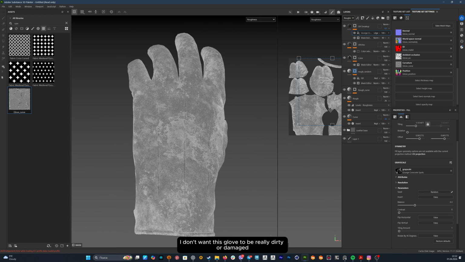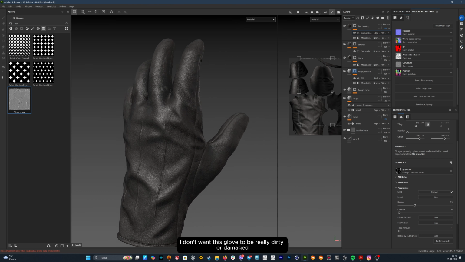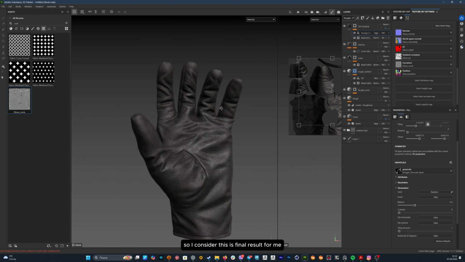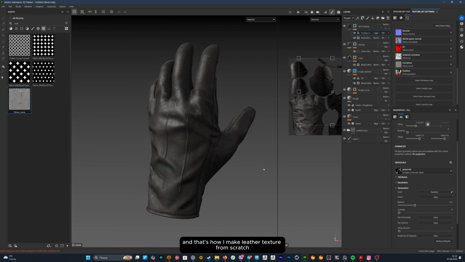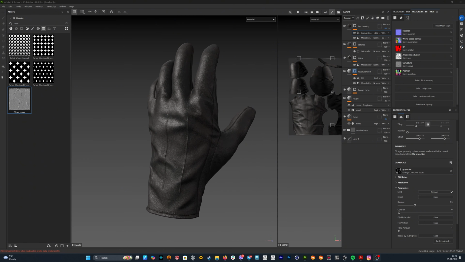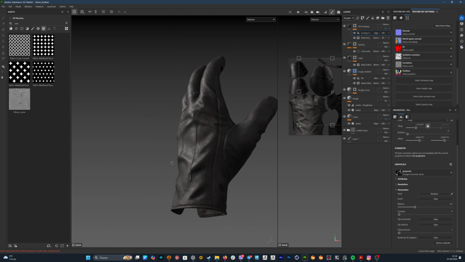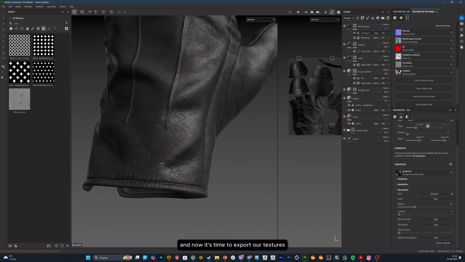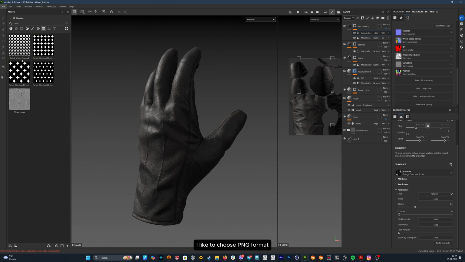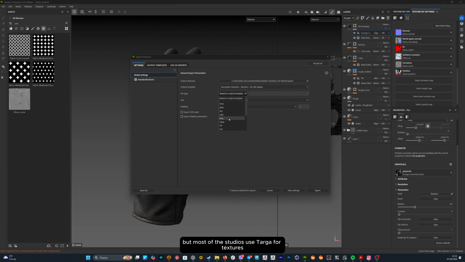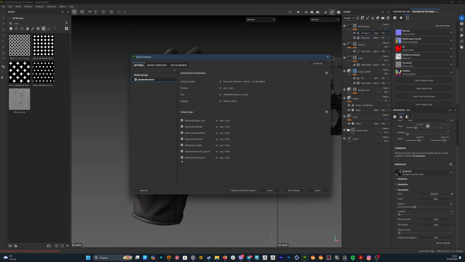I don't want this glove to be really dirty or damaged, so I consider this as final result for me. And that's how I make leather texture from scratch. And now it's time to export our textures. I like to choose PNG format, but most of the studios use Targa for textures.